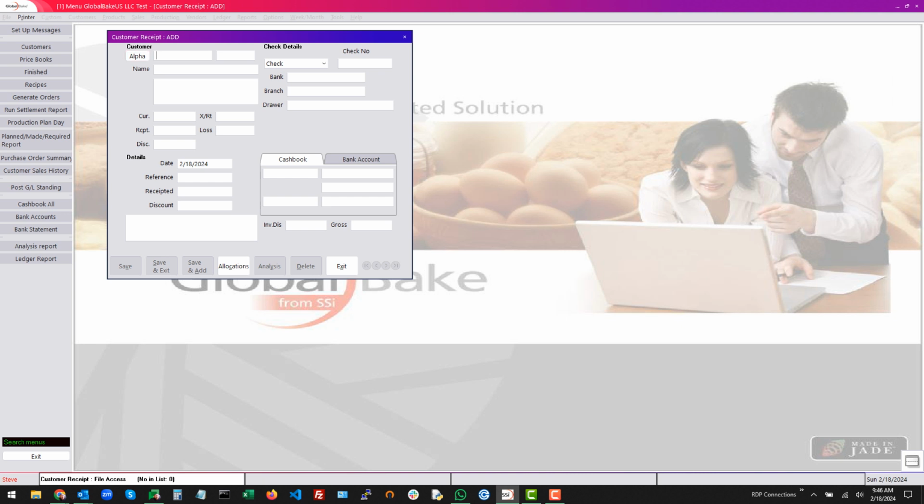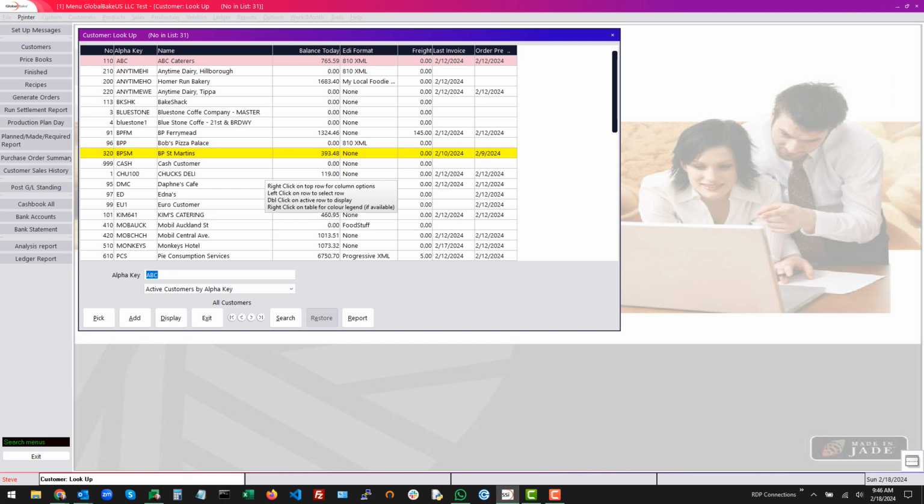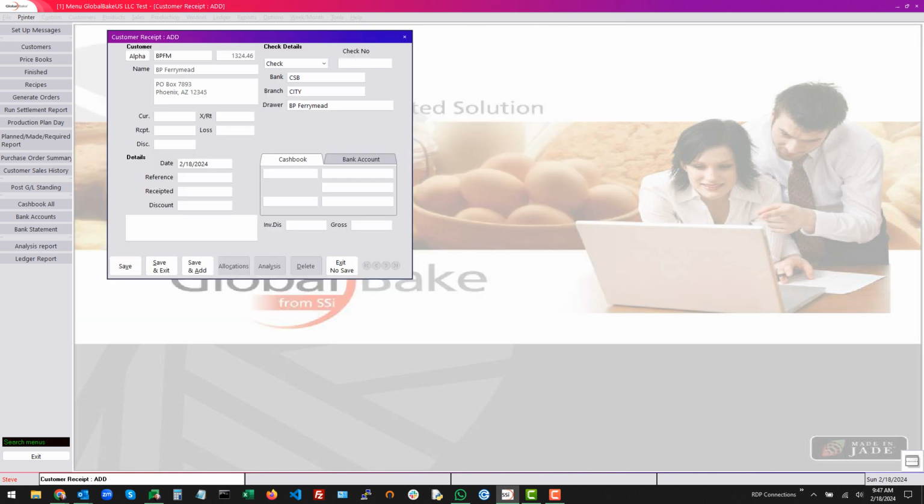Under this area, I would enter the customer's alpha key if I know it. If I do not know it, I can double click in this field and bring up a list of customers that would like to make a payment for. Let's select this one, customer number 91, BPFN. So I'll double click to select that. Now this information has been inserted here, which is wholly dependent on what is entered here.